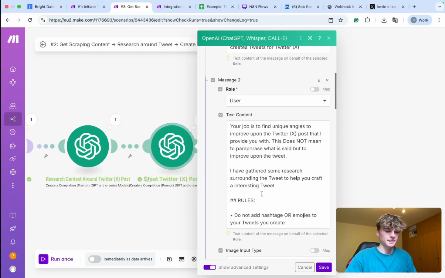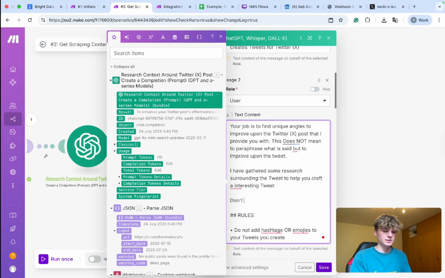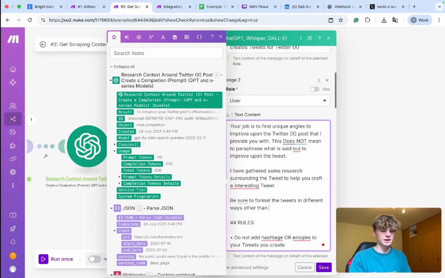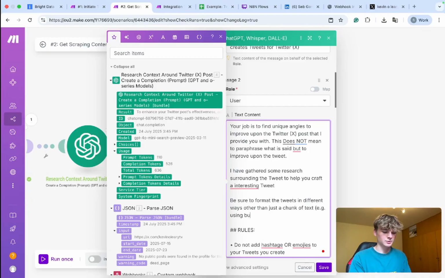So that could be very cool. But what I'm going to do in here is I'm going to say, be sure to format the tweets in different ways other than just a chunk of text, e.g. using bullet points and things.